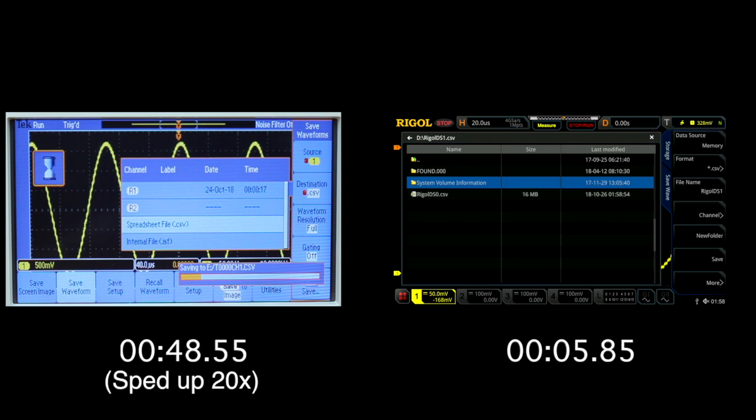What we'll see here is the Rigol is going to save its CSV file about 50 times faster than the Tektronix.